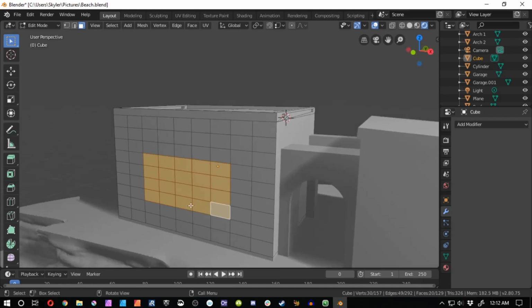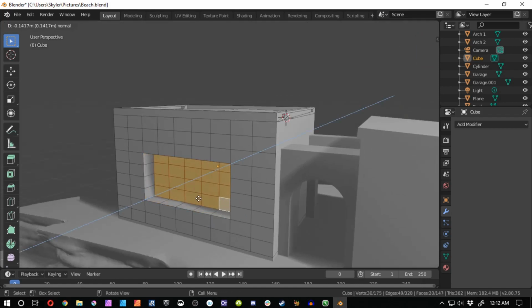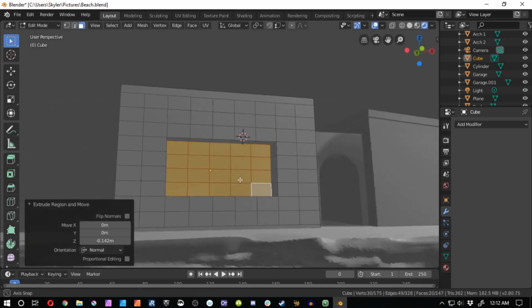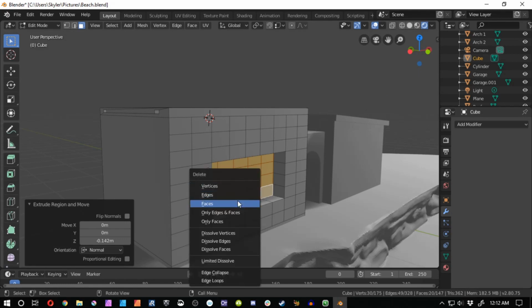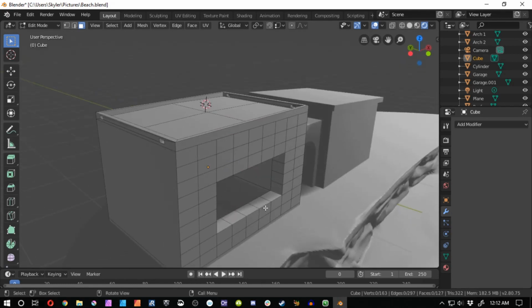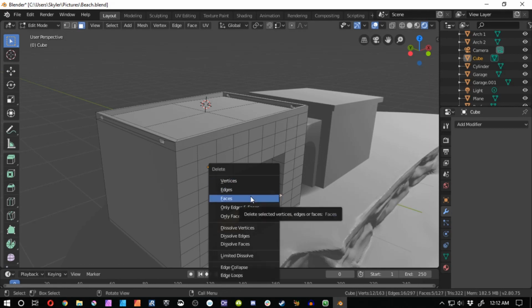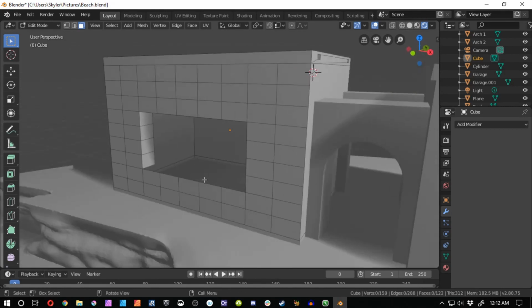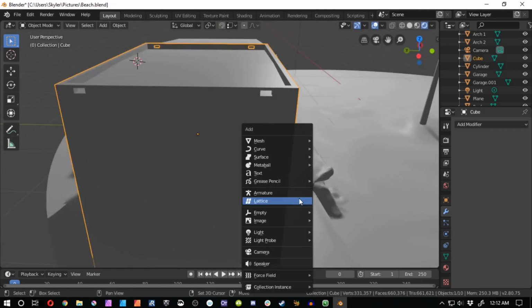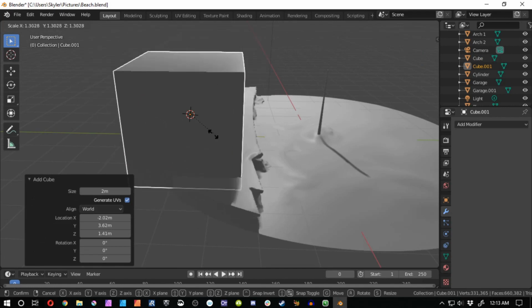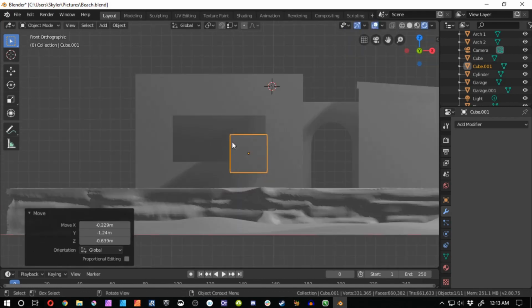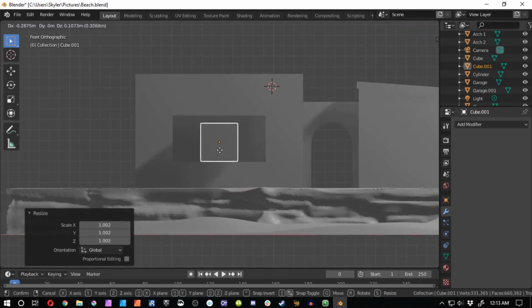Okay, so that looks good, and I'm just going to extrude it like so. I'm thinking I will actually just delete these faces because I'm going to have a different object in there. And with these faces right here, I think I can just delete these faces as well. And in object mode, I'm going to press Shift A, Mesh, Cube, and I'm just going to scale this down and start putting it into position.